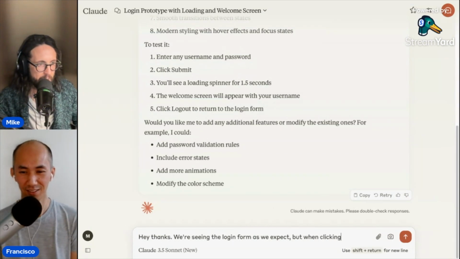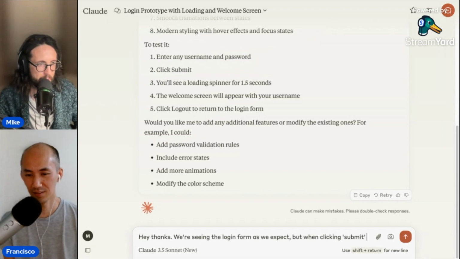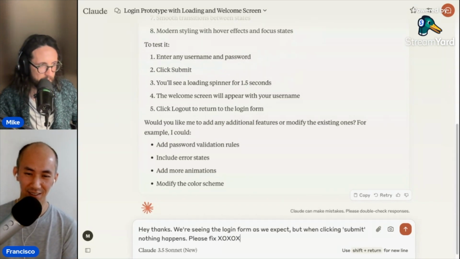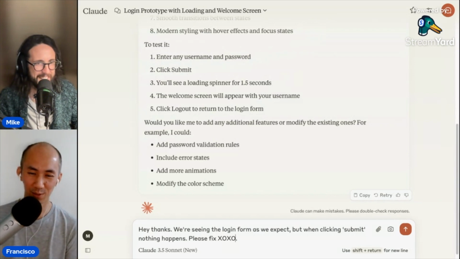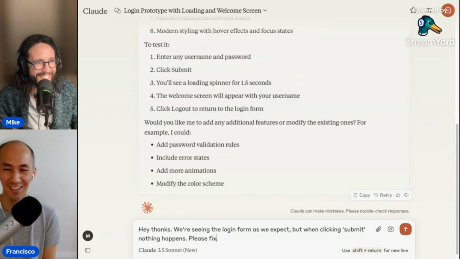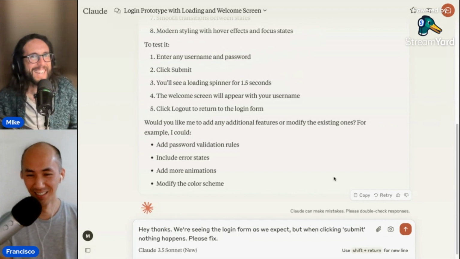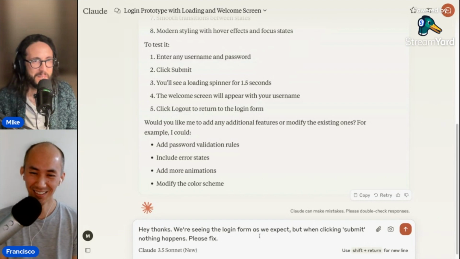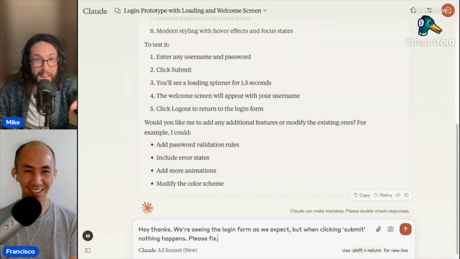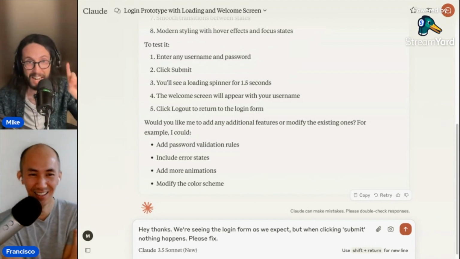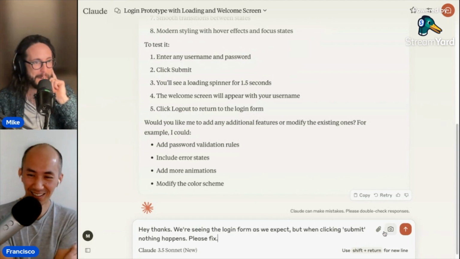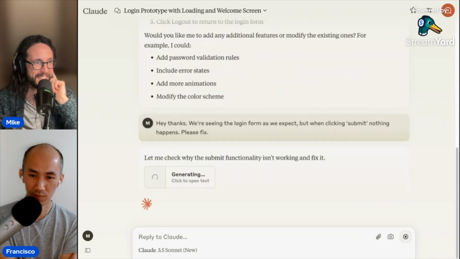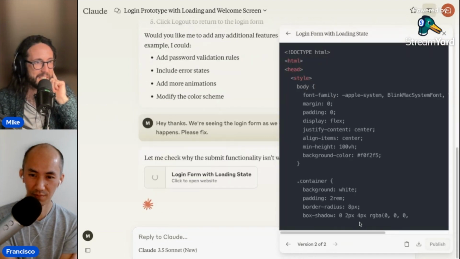We're seeing the login form as we expect, but when clicking submit, nothing happens. Can you fix? Please. XOXO. No, I don't know. I'm not going to include that. I feel like that's just going to fix it. You're not into speaking folksy to ChatGPT or to your LLM. I find, as evidenced a couple weeks ago, that there's something to it. But let's see what happens. Let me check why. Please check why.